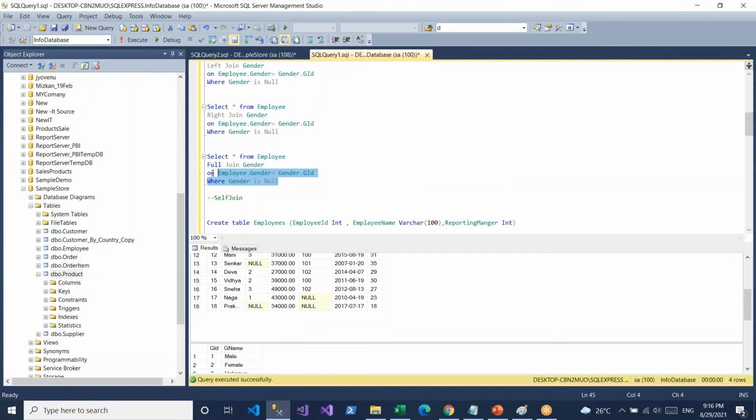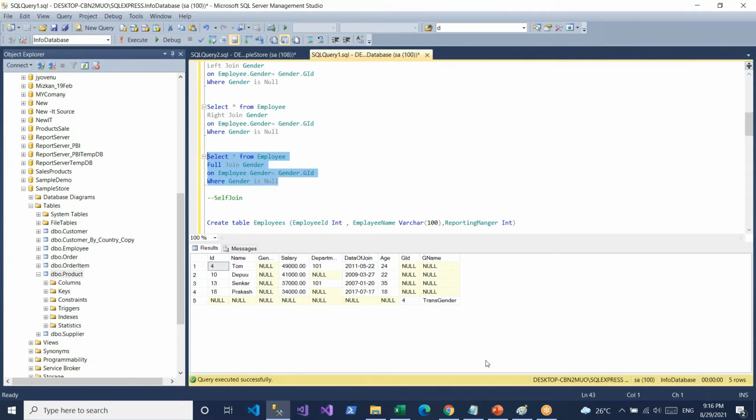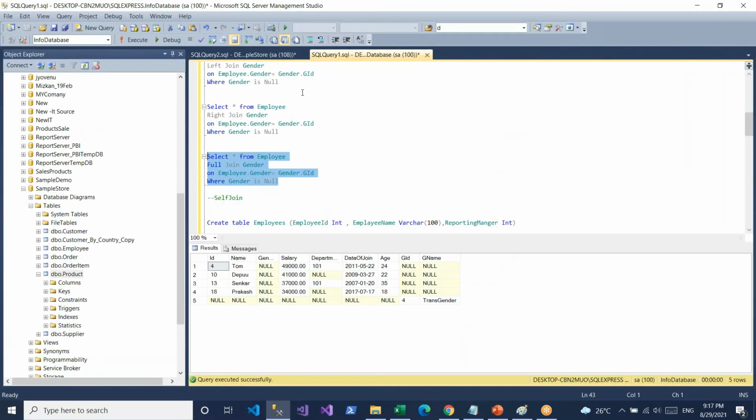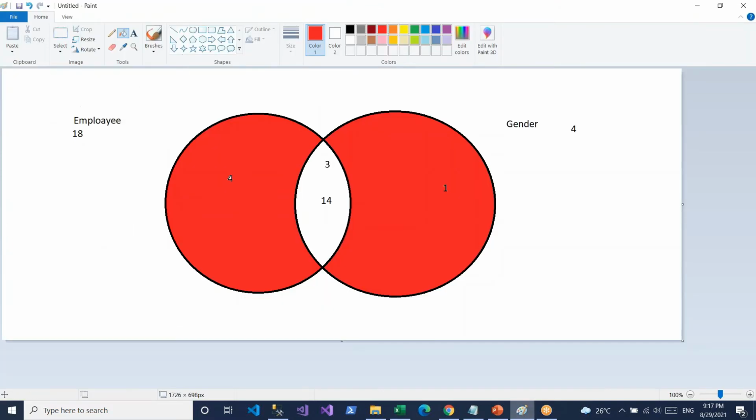See here, this record. We get 5 records out. Why did we get 4, and why did we get 1? Because in the left join, I'm asking for the left outer part, and in the right join, I'm asking for the right outer part. So with the left join I got only 4, and with the right join I got only 1. If I apply a full join, I will get the left and right outers.